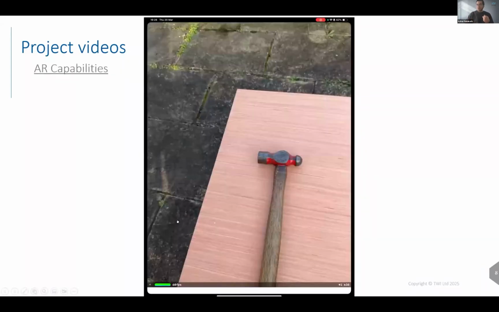Next, we have our AR capabilities. I'll hand over to Ben to talk on this one. Hi, can you hear me okay?